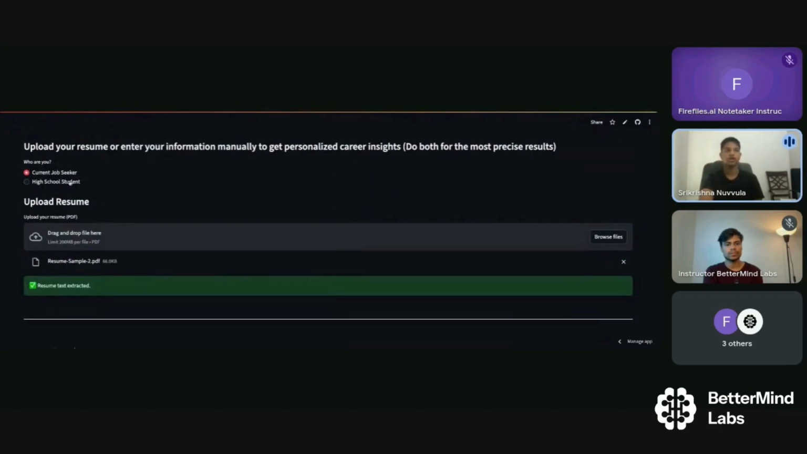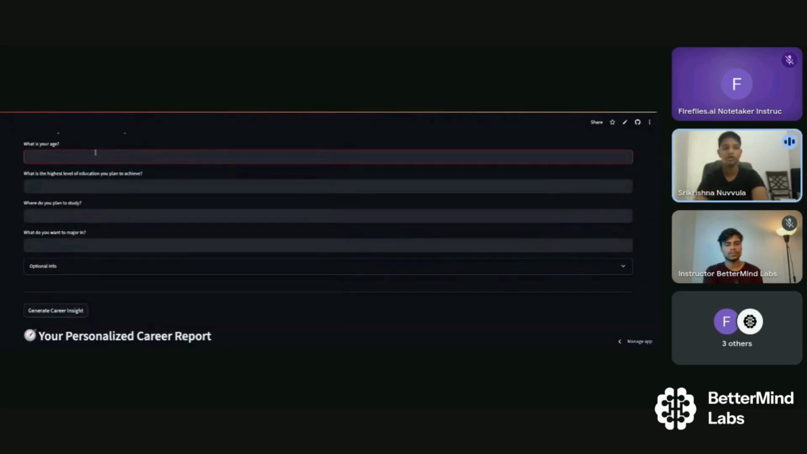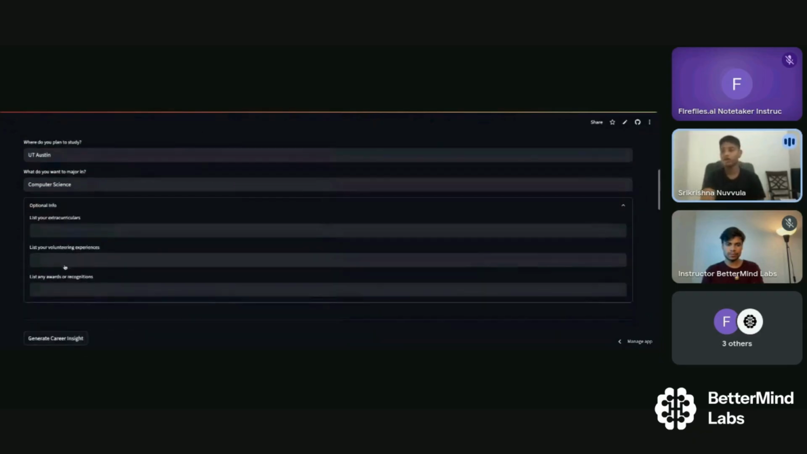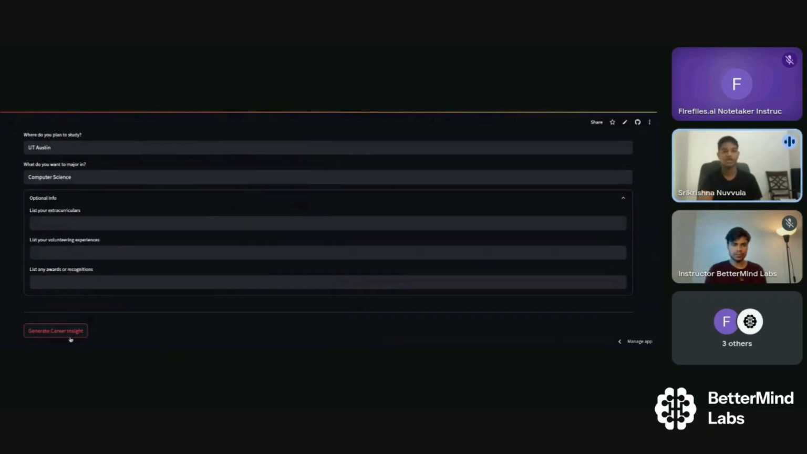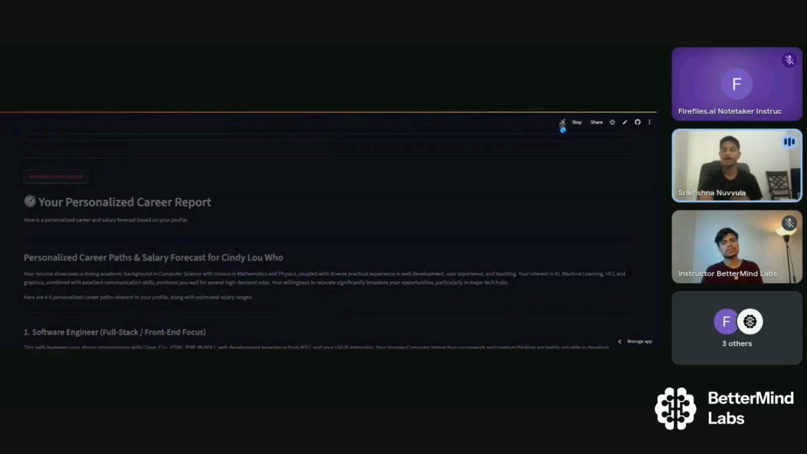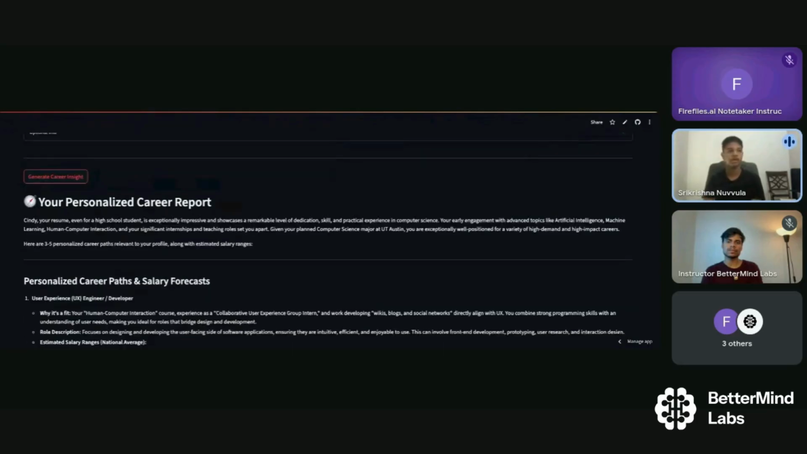The other way that this could work is you just enter your information manually. So for me, I'm 16. I plan on graduating college. I plan to study computer science at UT Austin, and I plan on graduating with computer science. Here, it prompts the user for additional info if they want a more tailored experience. And then it uses AI and develops its own personalized response to each user. So in my case, it'll generate 3 to 5 different jobs based on my profile. It'll take a second to load because of the Gemini API key. And here it goes.